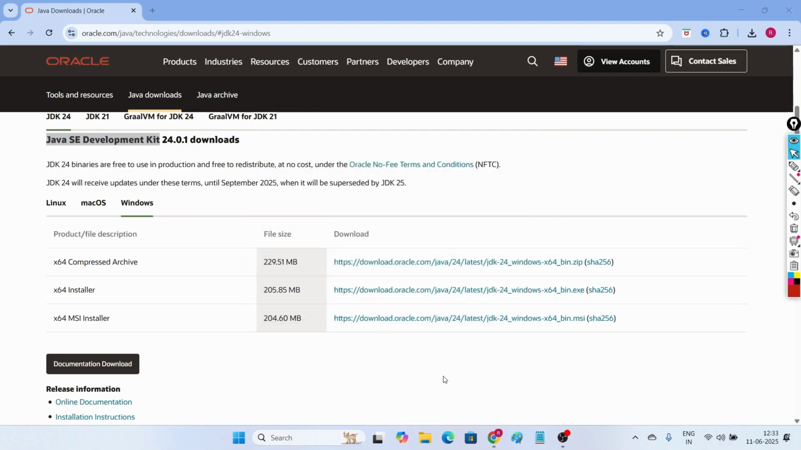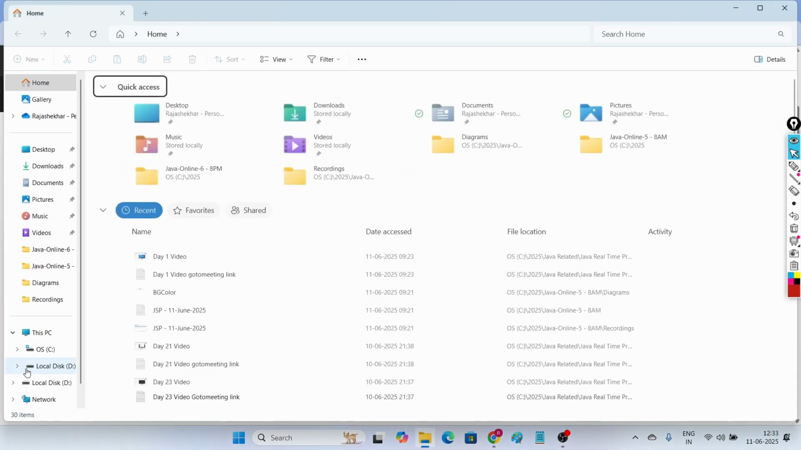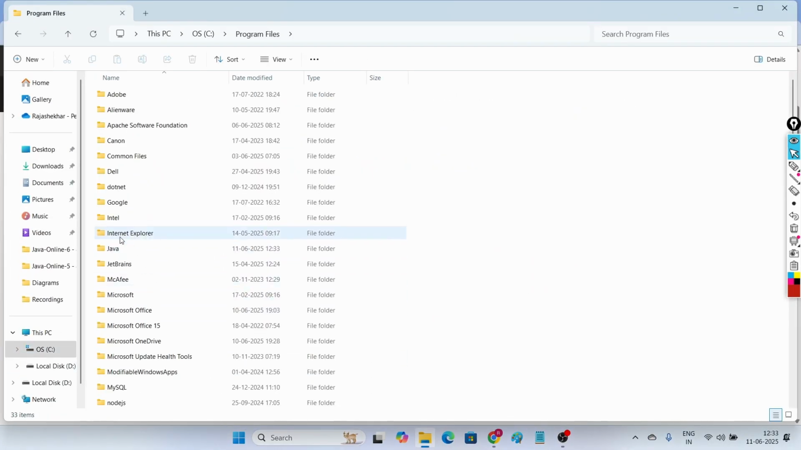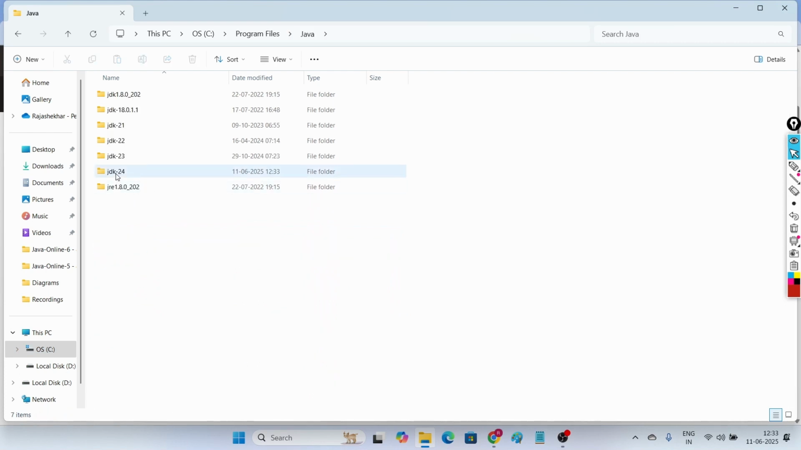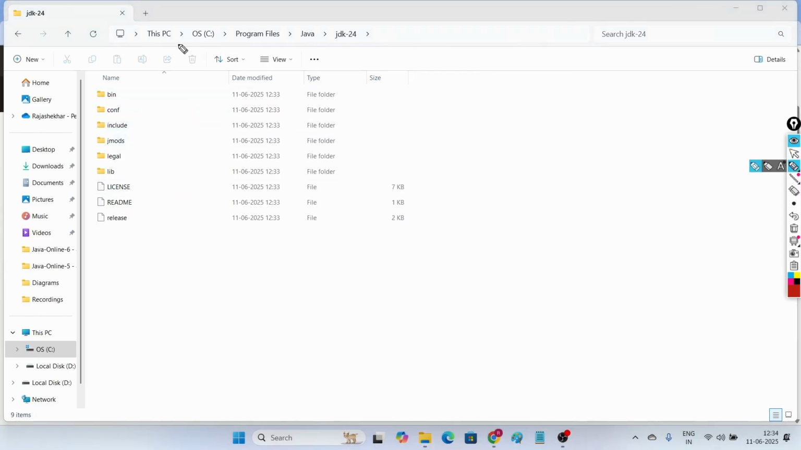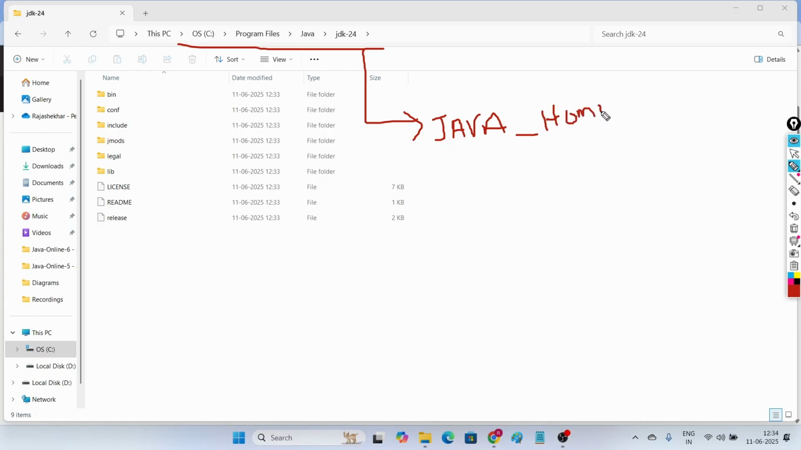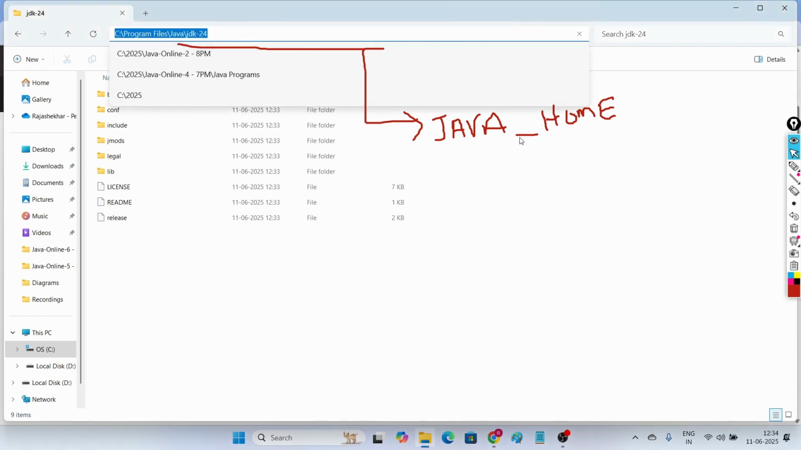Now, by default, where has Java been installed? In my case it is the C drive. In Program Files, it's going to create a folder Java, and under that you can see JDK-24. If you open this JDK-24, up to the parent folder of bin, wherever you may install Java, this address we call Java home. So what is Java home? In my case, C drive, Program Files, Java, under that JDK-24. This address up to the parent folder of bin, with what name do we call it? Java home. This address we call Java home.